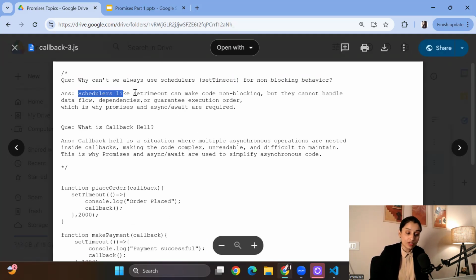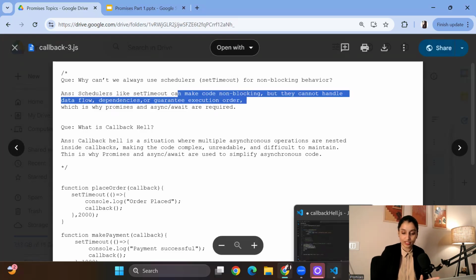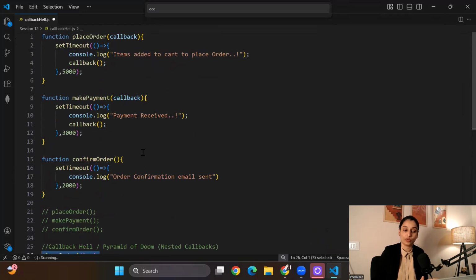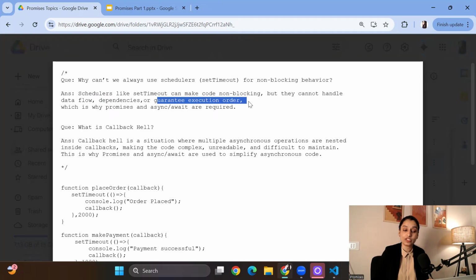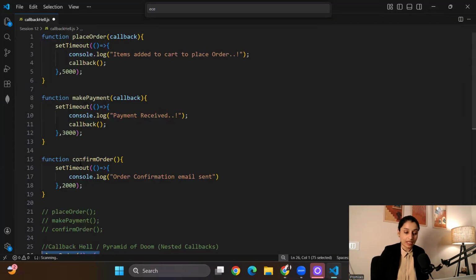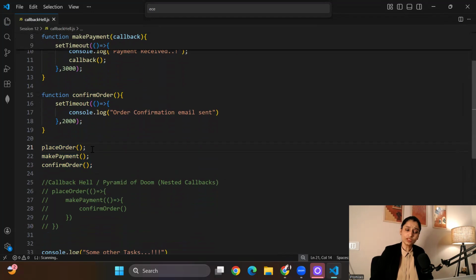See, schedulers like set timeout can make the code non-blocking. Yes, you can check. It has made the code non-blocking only. Correct, right? But they cannot handle the data flow. They cannot handle the dependencies. They cannot guarantee the execution order. Means, carefully if we observe, if we are not using callback hell, if we are calling the function like this, we have used just set timeout over here, right? Set timeout won't guarantee the execution order, means order of output.